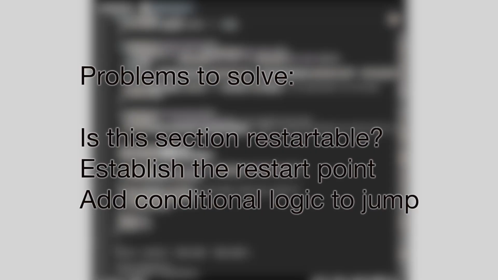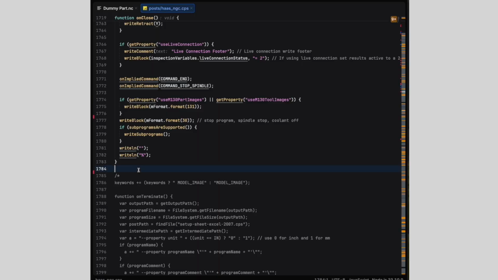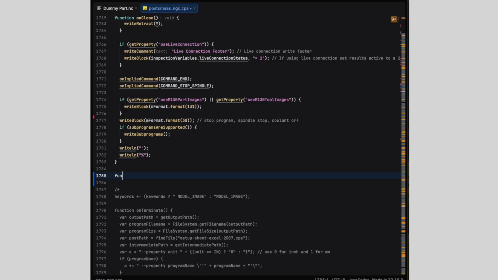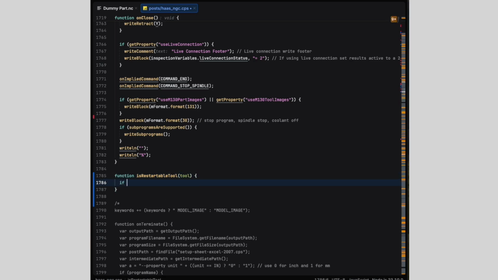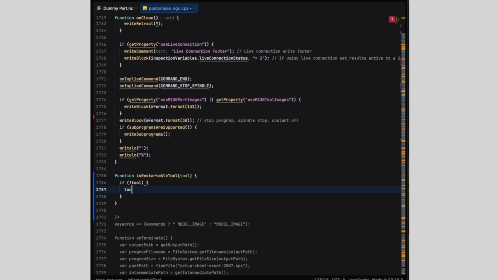Getting back to the coding problems that we need to solve, we need to know if a section, that is, a CAM operation, uses an ATM managed tool that makes restarting a possibility. Next, we're going to need to establish the restart line number and then actually emit the conditional flow control logic. Since we know that all ATM tool groups have numbers between 1000 and 3000, the isRestartable tool function is pretty simple. We just check the current section's tool number.